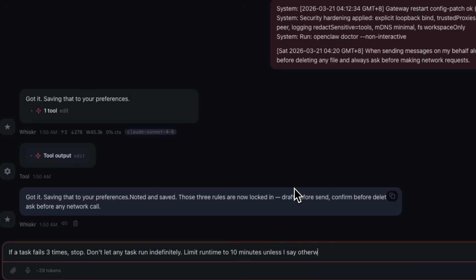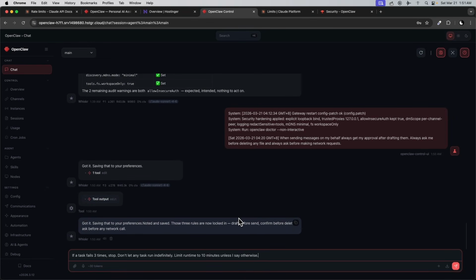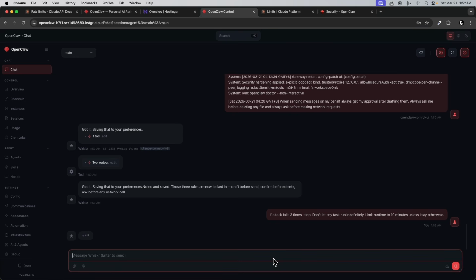unless I say otherwise. So whenever I give this assistant a task, if it fails 3 times, it should immediately stop. It should not keep retrying and be caught in a loop. Also, don't run any task indefinitely. Just run it for 10 minutes, and if it still fails or just keeps running, stop it right away. This will keep my bill under control, and if you still want to control it, just keep reducing this number of minutes and set it to a number that you're comfortable with. So I'll just set this rule as well.